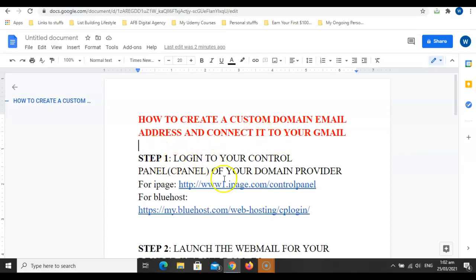The first step is for you to log into your control panel. The control panel is the dashboard, so to say, of the domain provider that you decide to use when you want to host your domain name or your website. There are so many domain providers. We have iPage, we have Bluehost, we have HostGator, we have SiteGround, and a lot of others like that. We have GoDaddy.